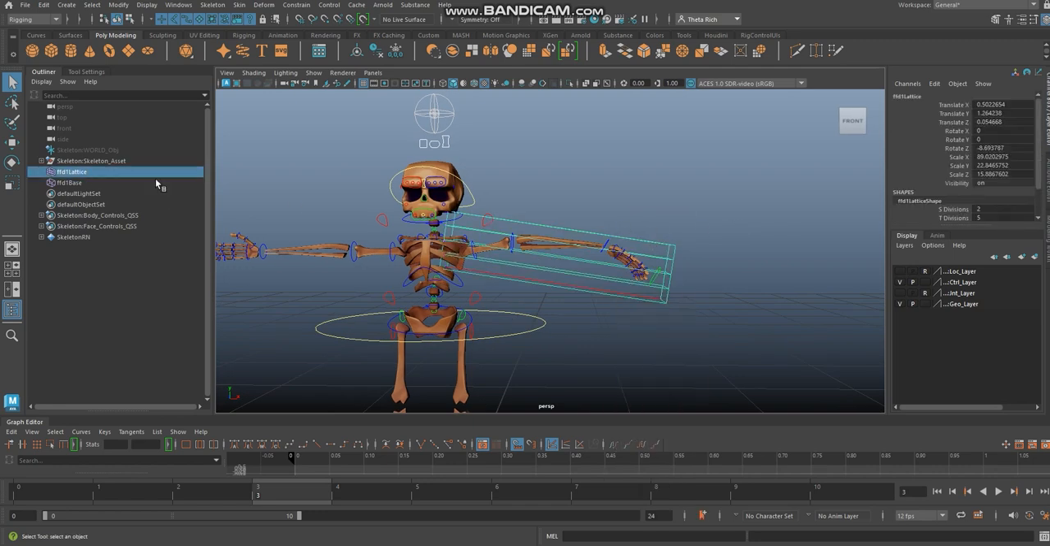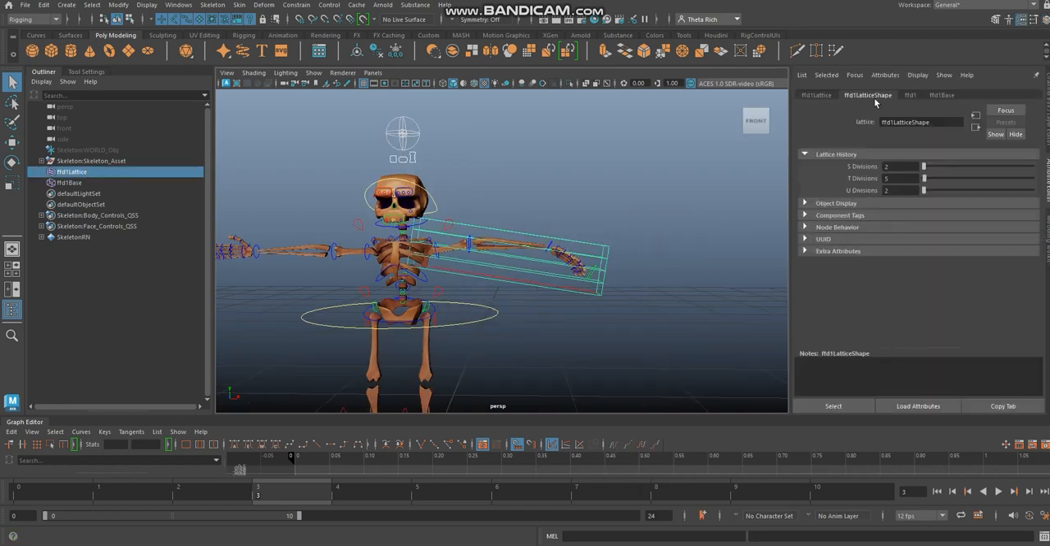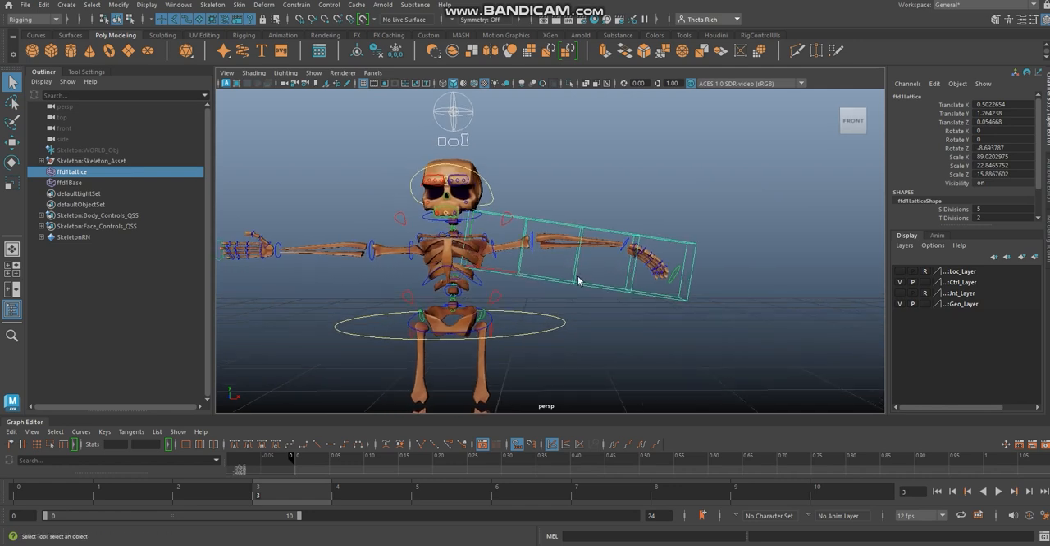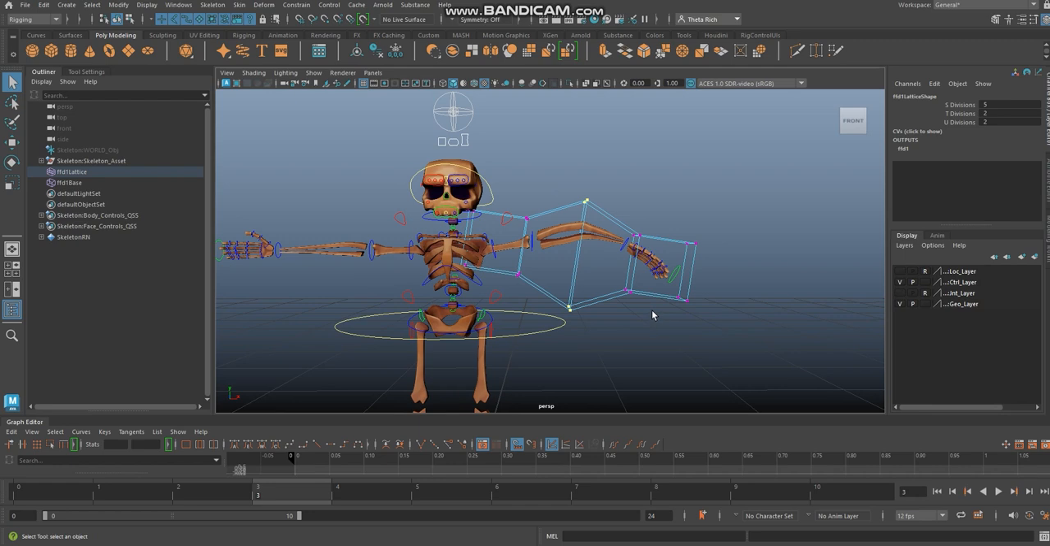So what we're going to do is select the lattice and go to the attribute editor, and look at the lattice shape, right? And then it's got the S, T, and U divisions. That's basically the X, Y, and Z divisions of the lattice, right? So we can say, hey, I actually just want 2 in that direction, and I'm going to want 5 in this direction, right? And that's going to work for what we want right now. So now we've got it in these divisions that we want. We can take these lattice points, stretch them, move them around, and do what we want with them, right?